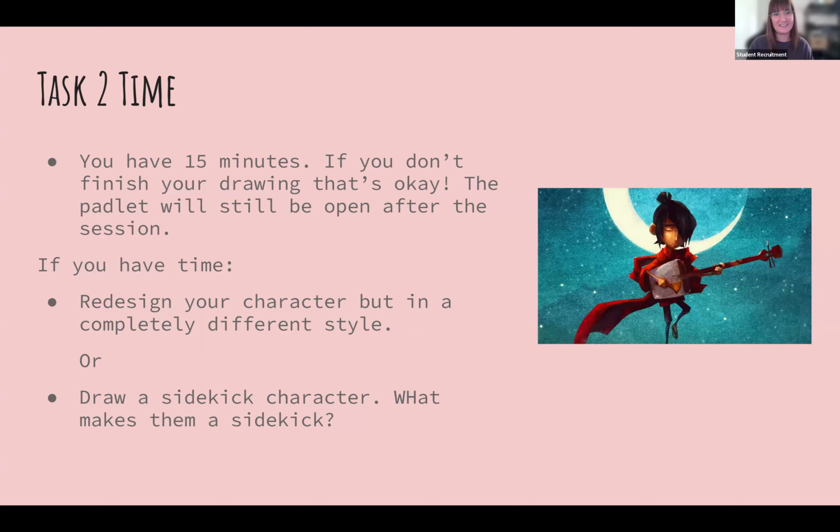You're absolutely smashing this. Banging. Yes, I'm so excited. Right, okay, so you have 15 minutes, everybody. If you don't finish your drawing, that's okay. The Padlet will still be open after the session.